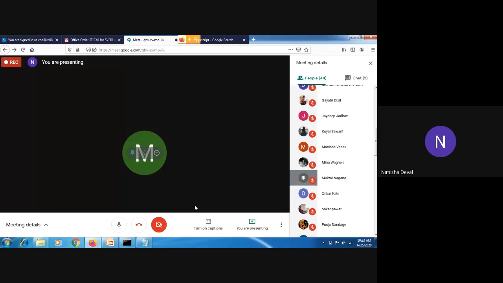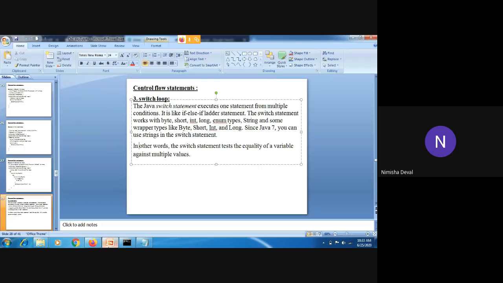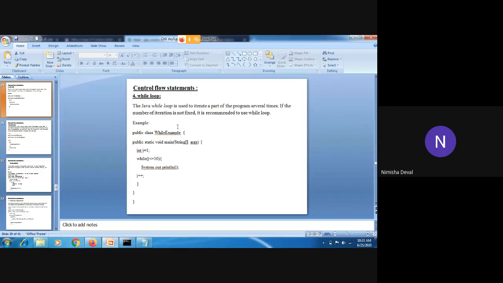Okay, now we will move towards the next part. The next statement is the while loop. The while loop is used to iterate a part of the program several times. If the number of iterations is not fixed, it is recommended to use a while loop. The basic difference between for and while loop is that whenever our iterations are not fixed, at that time we can use the while loop. That will be the better option.